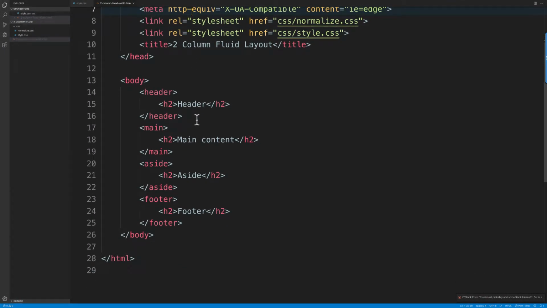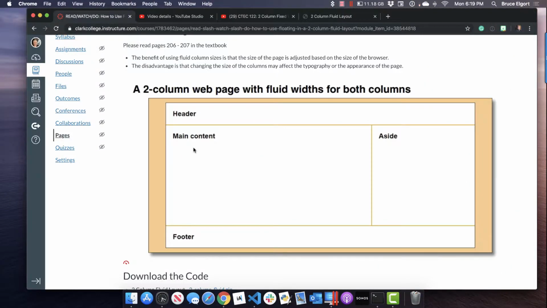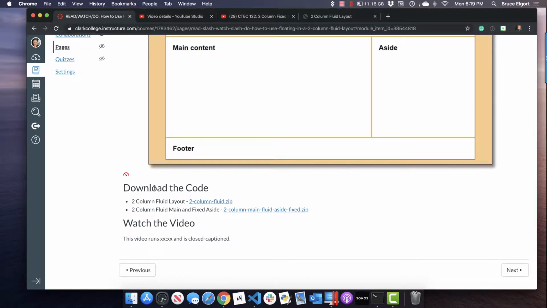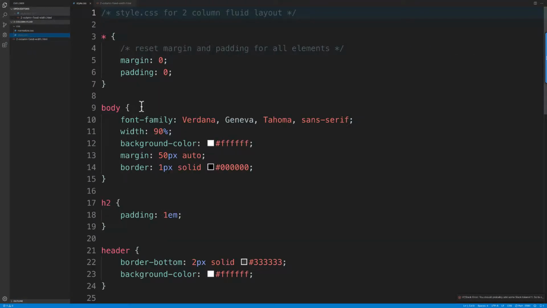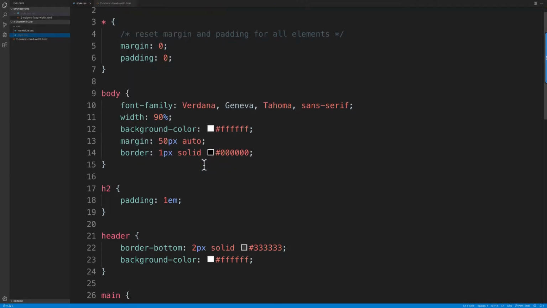The code is the same as before. At least the HTML is. All right. By the way, you can download this. It's right here. Download the code. Two-column fluid. Okay? And I actually have another one here in a second I'm going to show you. So let's go to the CSS because that's where the magic happens.